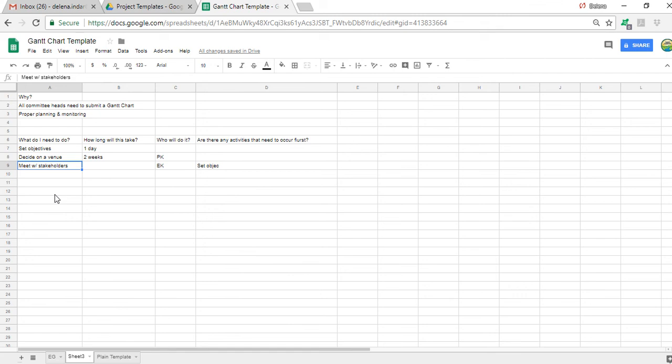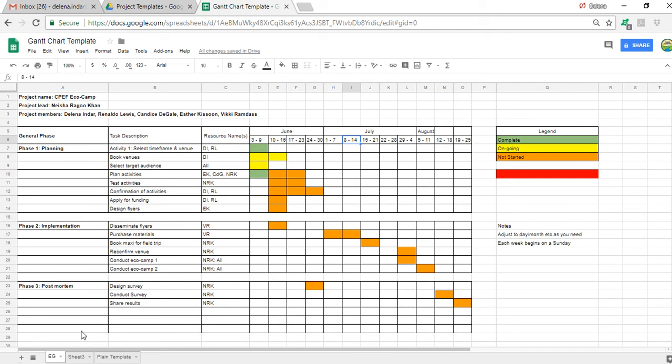After we've listed all of the different activities, we would then put how long it takes and who will do it. We'll need to have an idea of the order of these activities. So it would be a good idea to set objectives before we meet with our stakeholders. So we would list this in this column and then actually order our activities. Once that's complete, it will be a real breeze just to stick them into this template and fill it out.